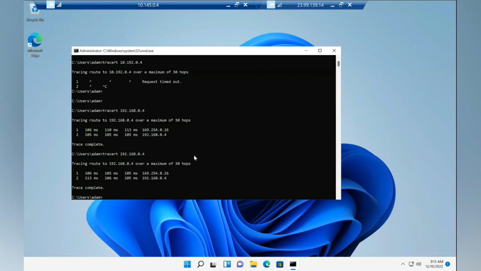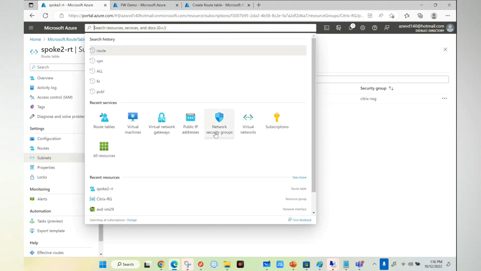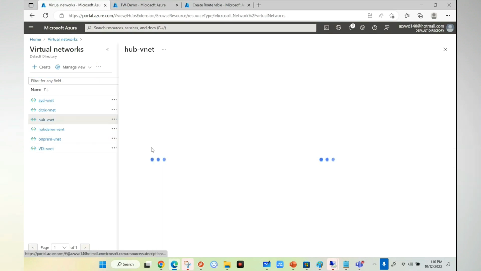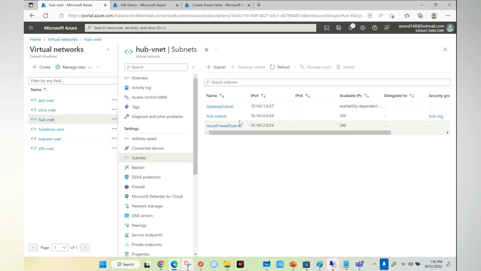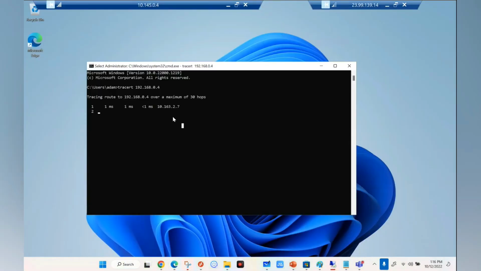See, now I'm going to check the traceroute from Spoke 2 to my on-prem. Earlier, it used to go directly through the VPN gateway. Now it has to pass through the firewall. Guys, can you see this? 10.163.2.7. If I go to my Azure portal, to my virtual network, to hub, and to the subnet, can you see which subnet 2 dot belongs to? Azure Firewall. So now what is happening? It is directly going to the firewall. After that, it is not going. Why? Because in the firewall, I did not define the rule. That is why it is blocking there.